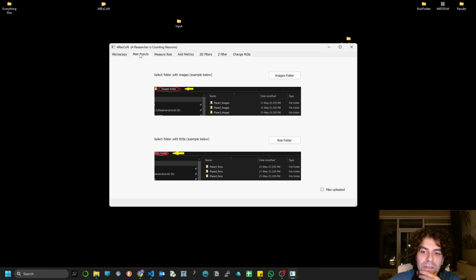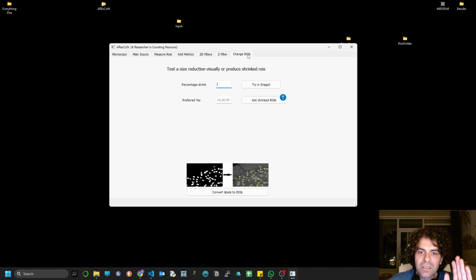And then we have some main inputs that you have to choose, and this is I believe quite intuitive. So at first you need to select the images folder. So you can select the images folder, the rows folder, and so on. But for now, let's jump to the change rows, because what we want to do right now is just convert labels to rows, as you can see here. So that's what we have, that's what we want to make.